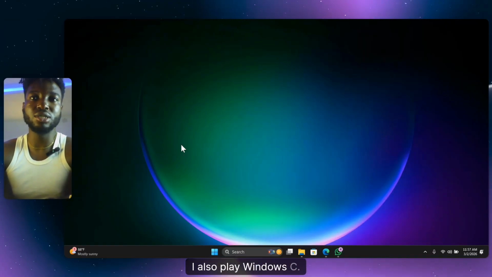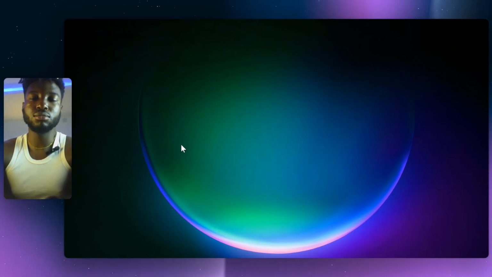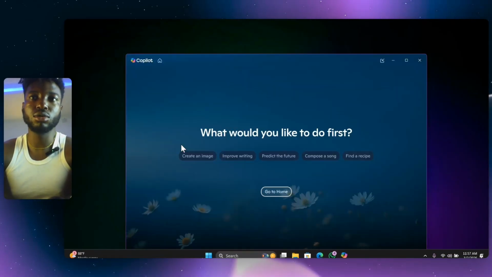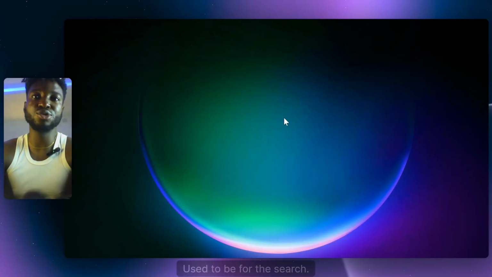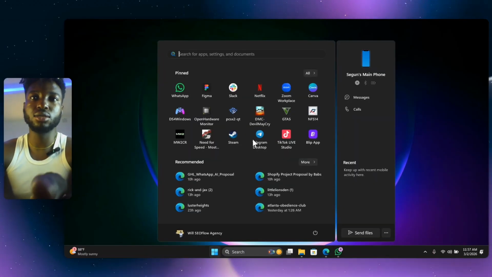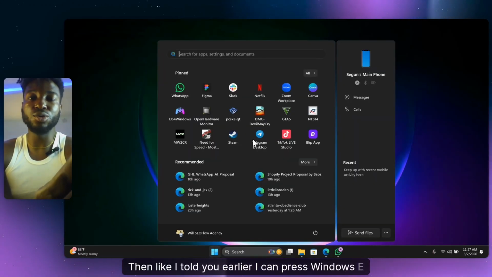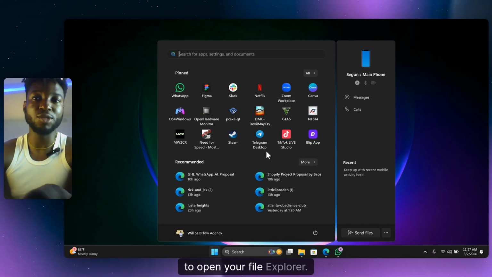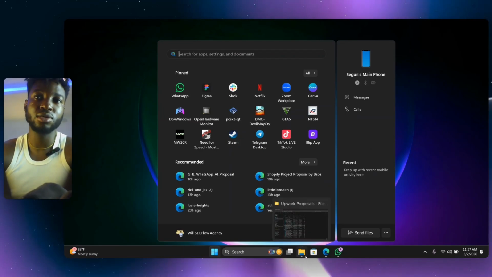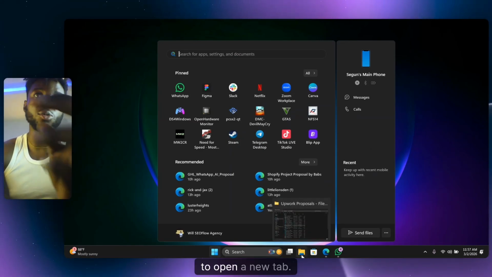Also press Windows C. Okay, yeah, this is Copilot. I think they have changed it. Before it used to be for the search. Then, like I told you earlier, you can press Windows. Okay, I've not told you Windows E to open your file explorer. This file explorer here, this is your files. Windows E to open a new tab.